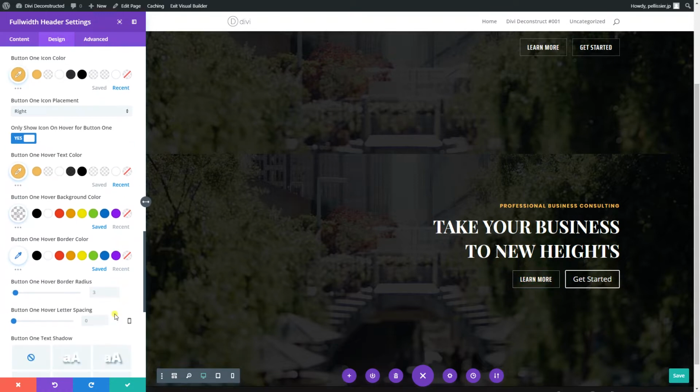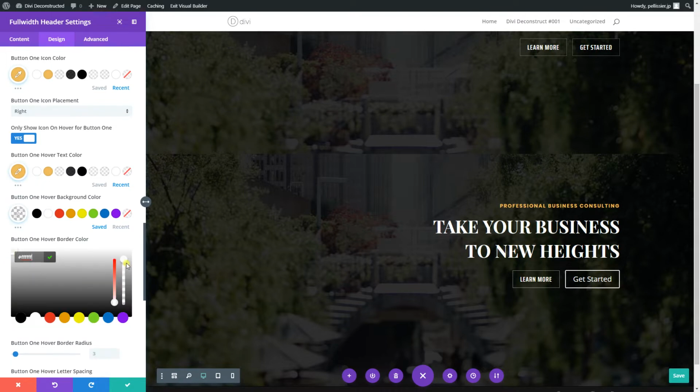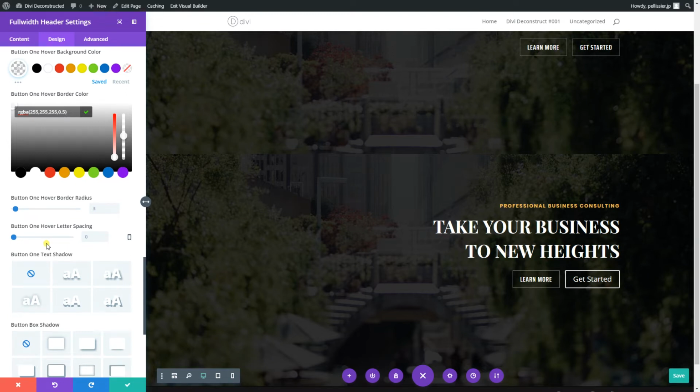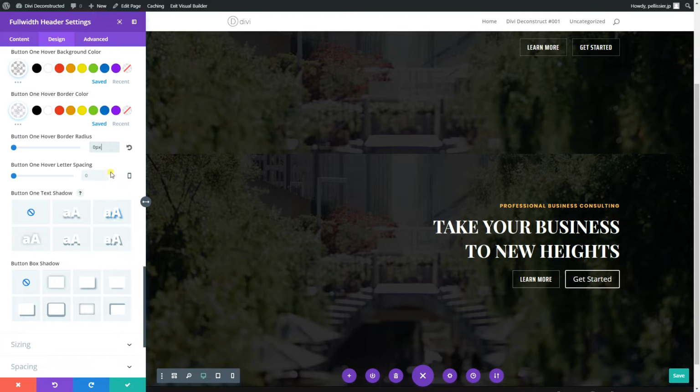Great. And then button 1 border color, we're going to reduce it. Again, we click on white, click on the eyedropper and reduce it to 50%. There we go. Now we've styled it exactly like the one at the top. That is very, very nice. And the hover border radius, I'm also going to make that 0 because we don't want any corners. We want it to have nice sharp corners.